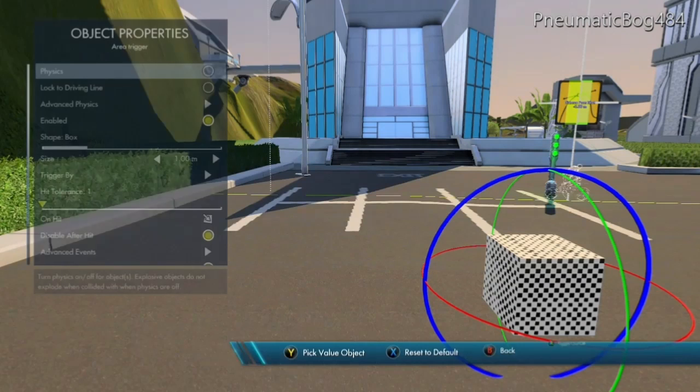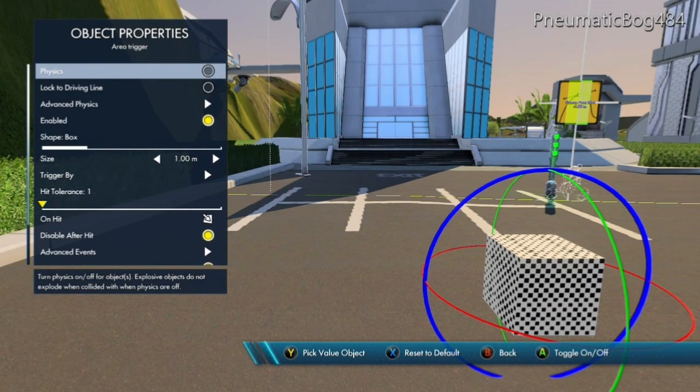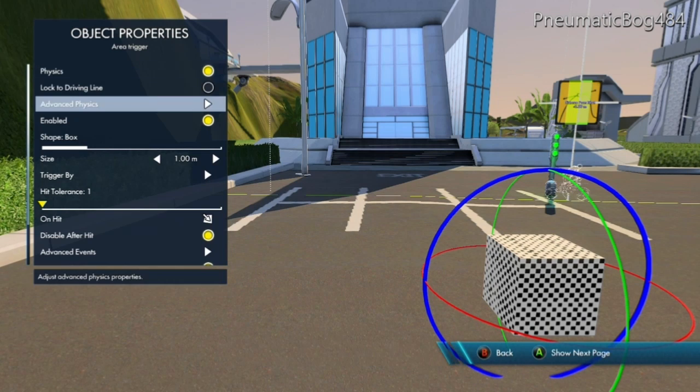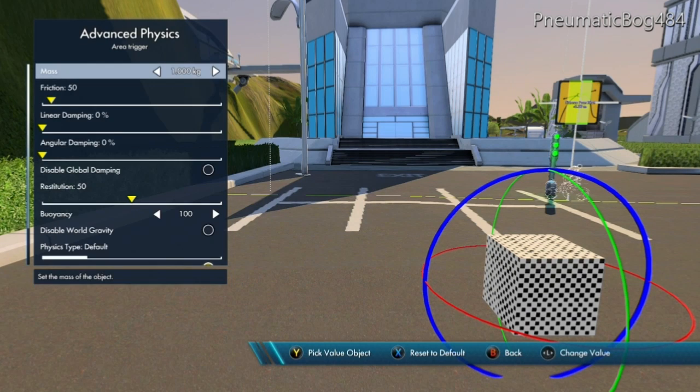Open up the object properties of the area trigger. Turn on physics since we want to detect collision. Objects can only detect collision when physics are on. We're also going to change some things under advanced physics. We only need this area trigger for collision, so we don't want it to move by itself. These next few settings are going to do that.